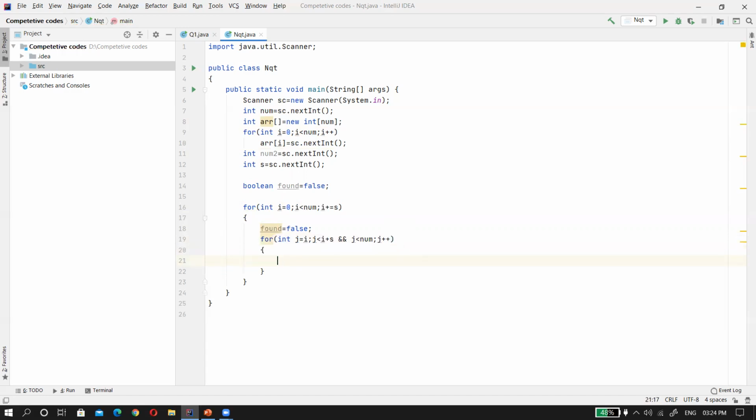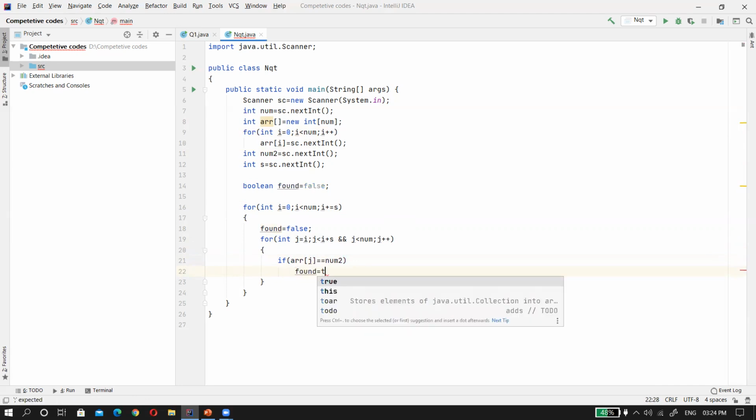Now what I have to do while iterating through a particular subset, I will check if the element of the subset, that is arr of j, is equal to the number to be searched. What was that? That was num2. Then I will set found as true.